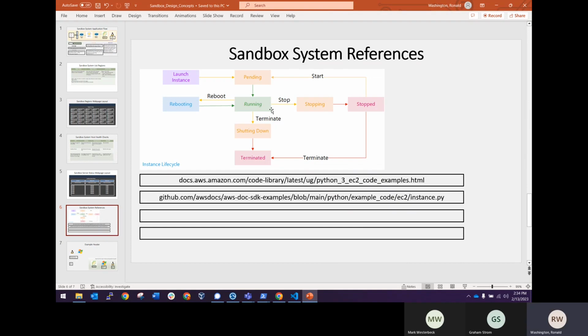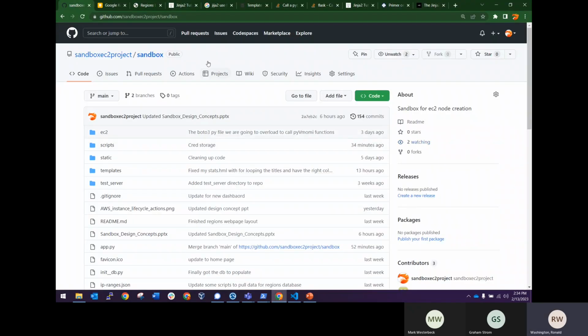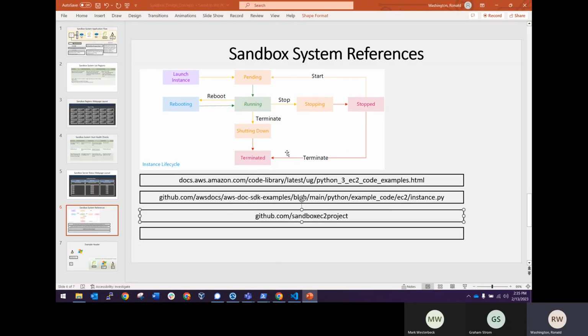Quickly going over the life cycle of a node. I put that in our design concept PowerPoint here. So all you need to do is just do a git pull. And that's probably what I need to put down here. I'll do that right now. Our git address, and save that. What else did I do here?